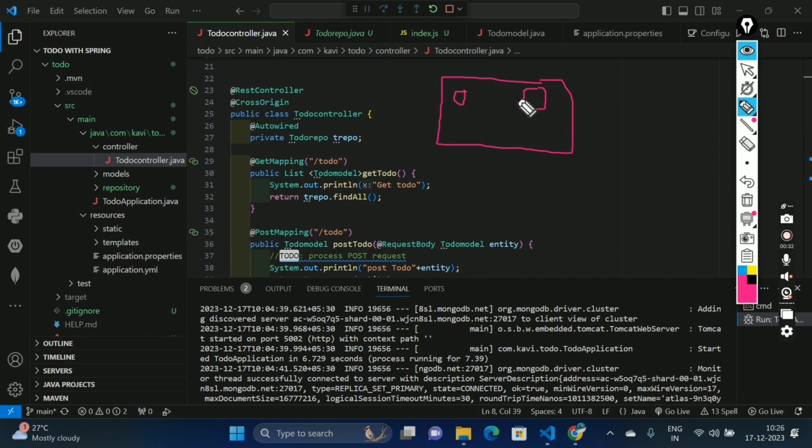This object depends on this object, so I inject the TodoRepo object into the TRepo object. This is called dependency injection. Here I put Autowired, and this happens automatically, it is automatically injected, so I am using Autowired.